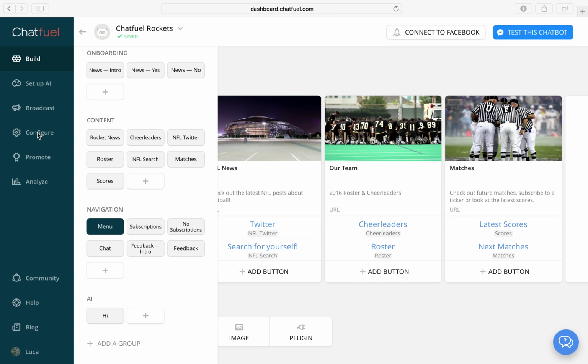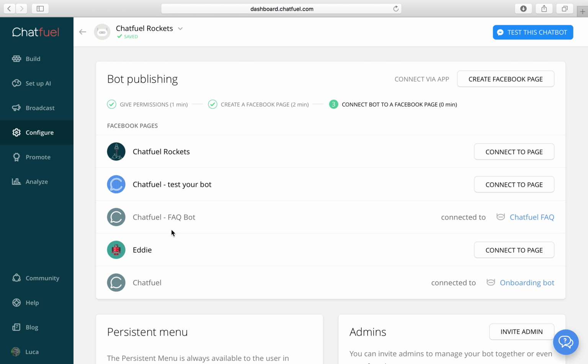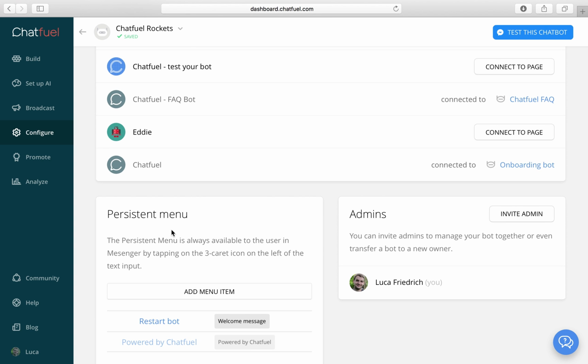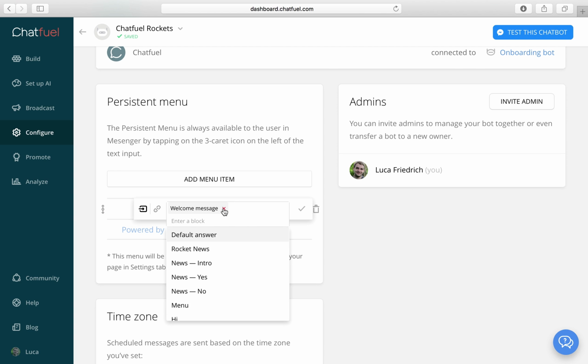Looks like our bot is almost ready to launch. The last thing we want to do is to add a persistent menu. It's a hamburger-like menu in the bottom left corner of the messenger chat, and it basically offers shortcuts to certain features in your bot. So let's add a main menu, add some content here.